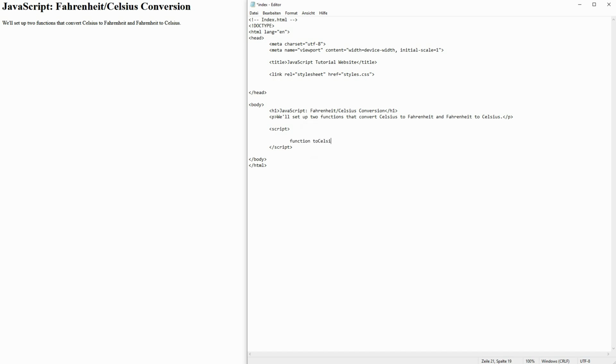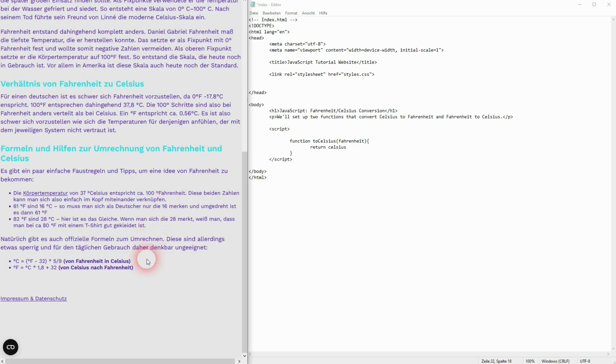First up, we'll convert to Celsius, therefore we need the function keyword, we call it toCelsius. Regular parentheses for the parameter. And then curly brackets, and inside we'll return the Celsius value. It's a simple formula that you can find, for example, here. Quick Google search will give you English results easily. We need Fahrenheit minus 32 times 5 divided by 9.